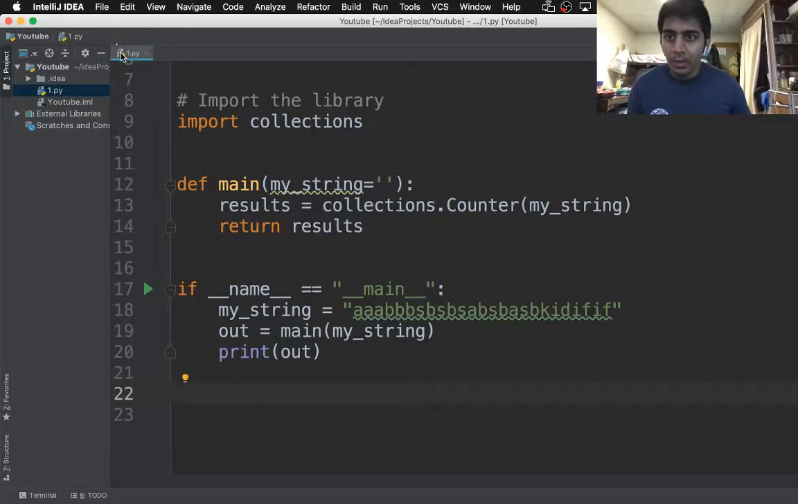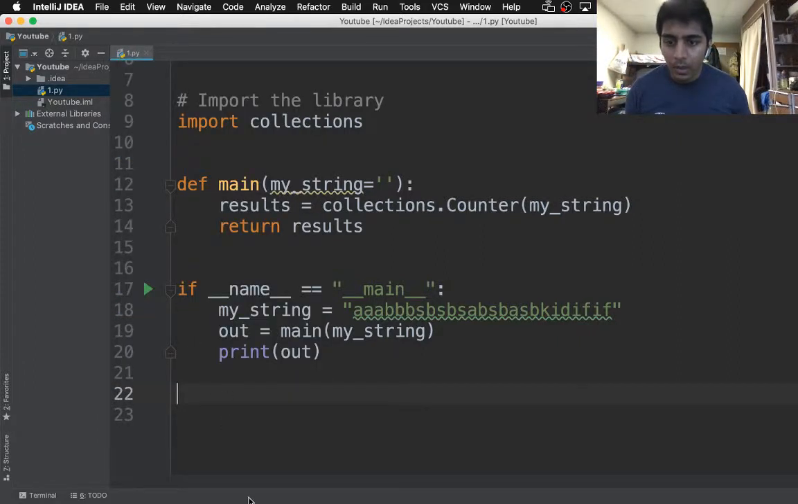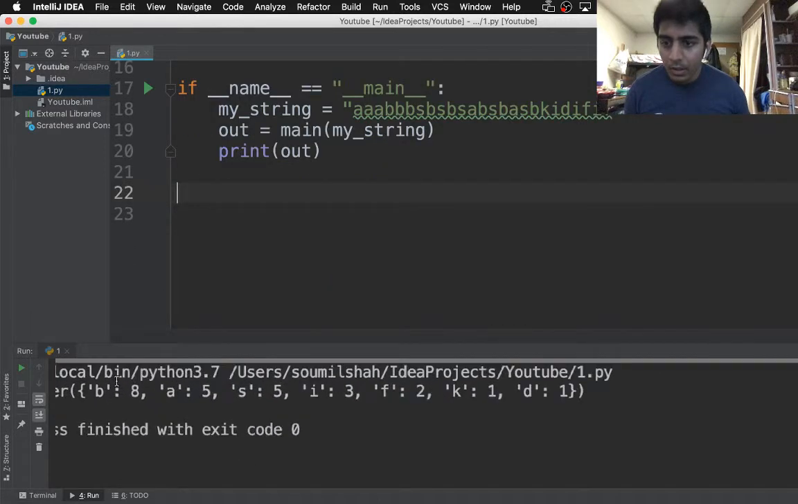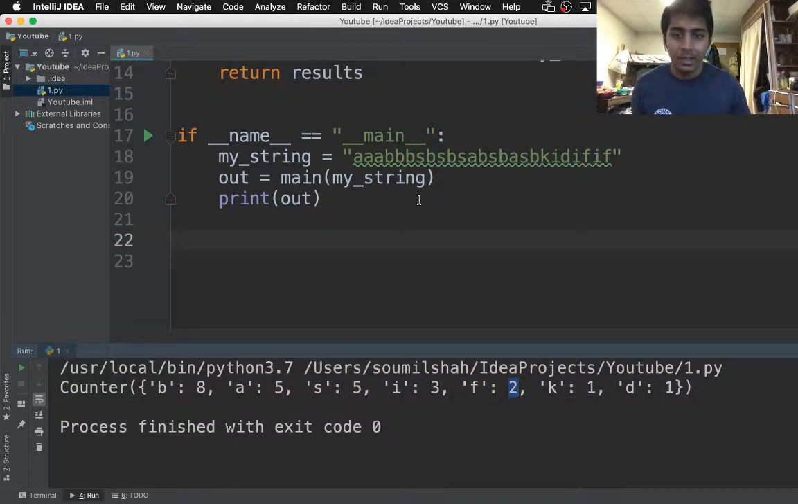Let's run this and see what happens. What do you think happens? So when we run this, you see B is repeated 8 times, A is repeated 5 times, S is repeated 5 times, I is repeated 3 times, F is repeated 2 times. So it was that easy, you see.